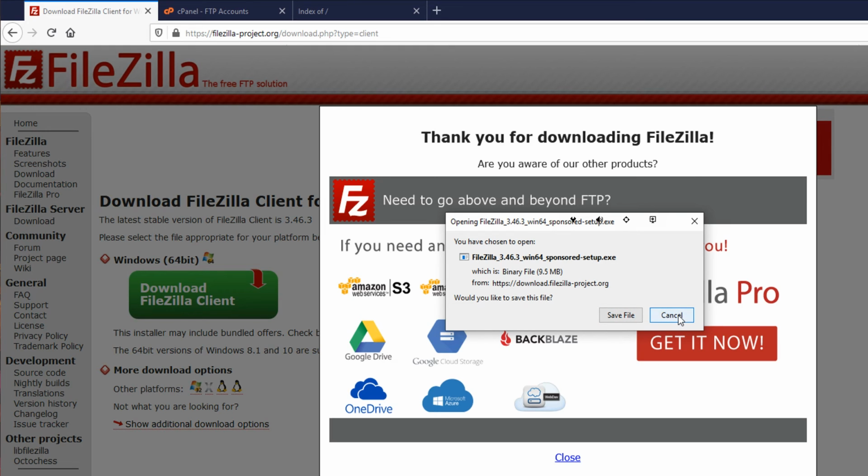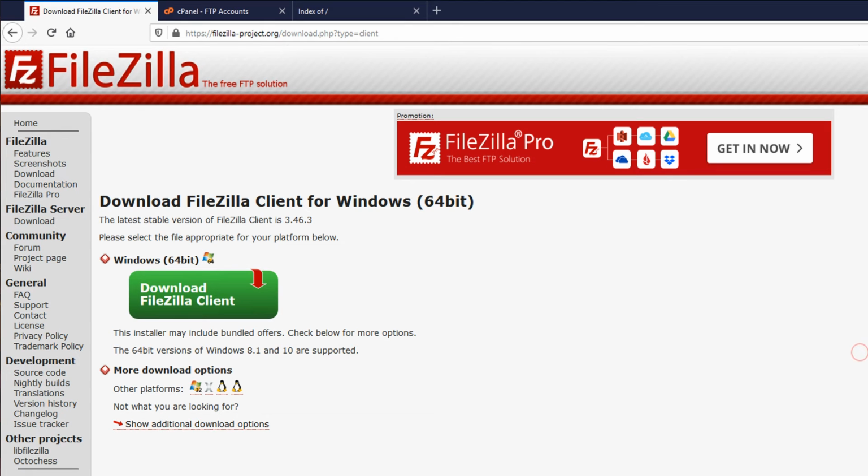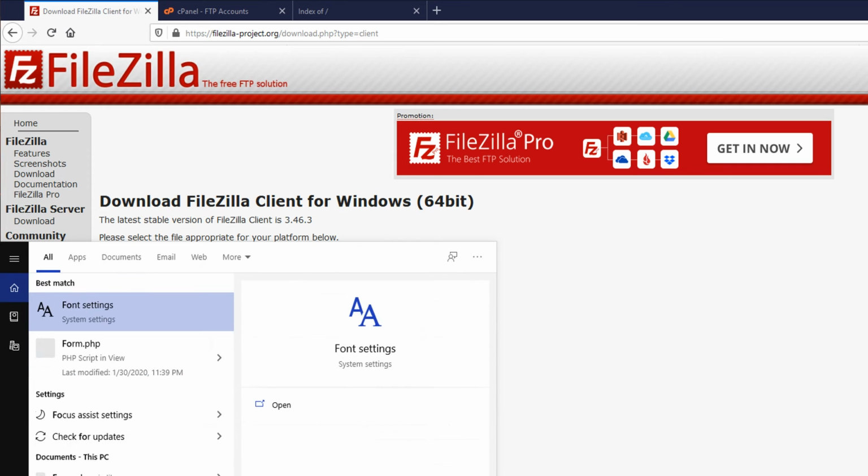Now I already have it installed, so I'm not going to go through the whole installation process, but if you guys have any troubles installing it, feel free to send me an email and we could discuss those. I'm going to cancel this real quick, and I'm just going to go ahead and open my program. So I already have it on my computer.